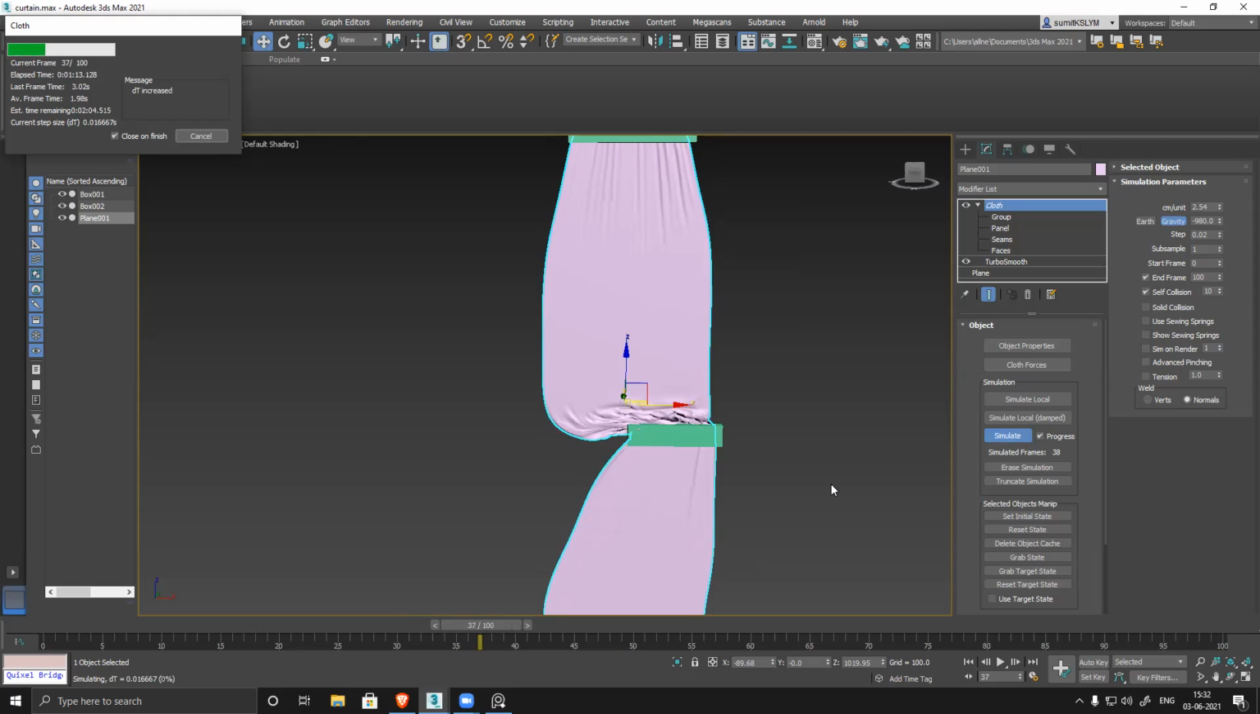The reason I have added more loops to the box is that there is a larger number of polygons, like vertices and all, so it will hold properly.